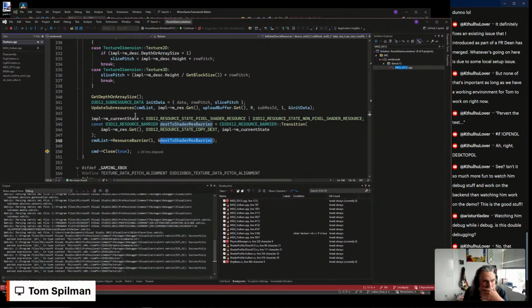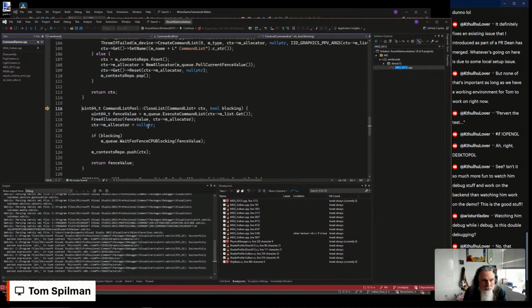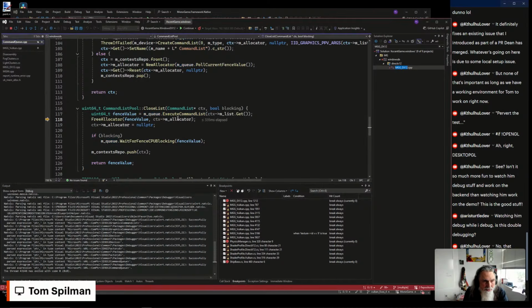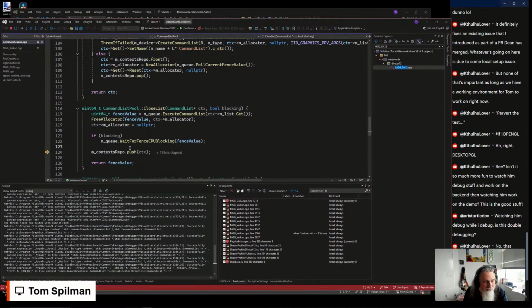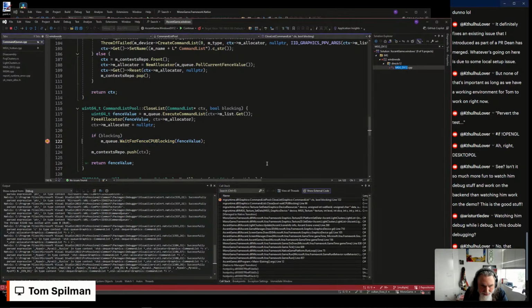There's a resource barrier for the transition, right? And then close list goes to the pool, queue execute command list. So this executes the command list, blocking true. Well, that'll freaking do it. That's the issue, that causes the whole thing to go synchronous. So how often is this happening, and from where? Is it happening from set data? Is it happening from anywhere else? Nope, just from set data from light clusters.